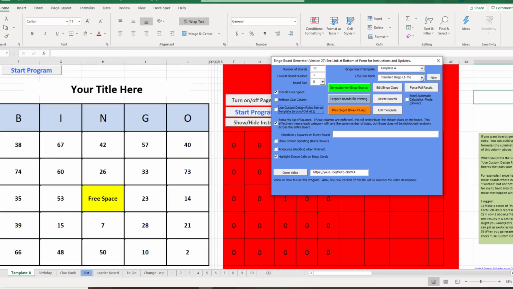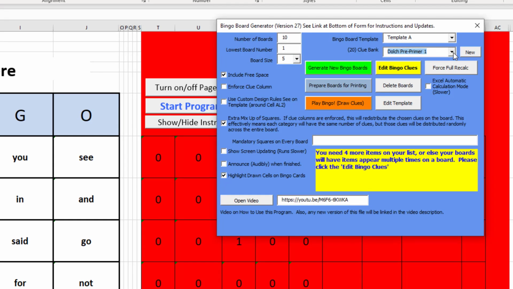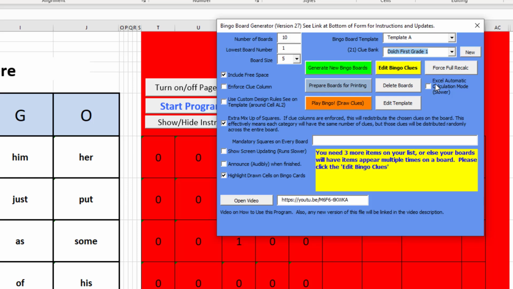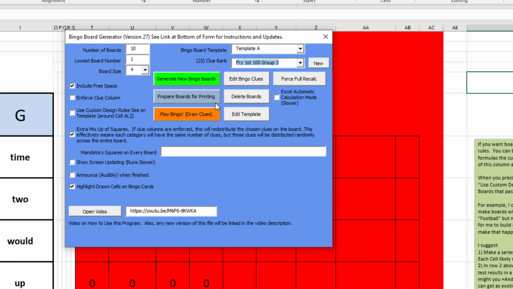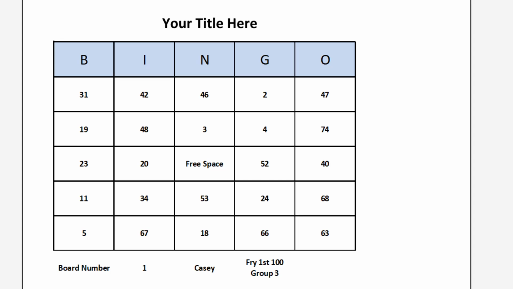In addition to standard bingo numbers, you can easily toggle between customizable banks of squares and optional clues. I've included lists of sight words, as I like to play sight word bingo with my son. Once generated, you can easily print some or all of the generated boards.